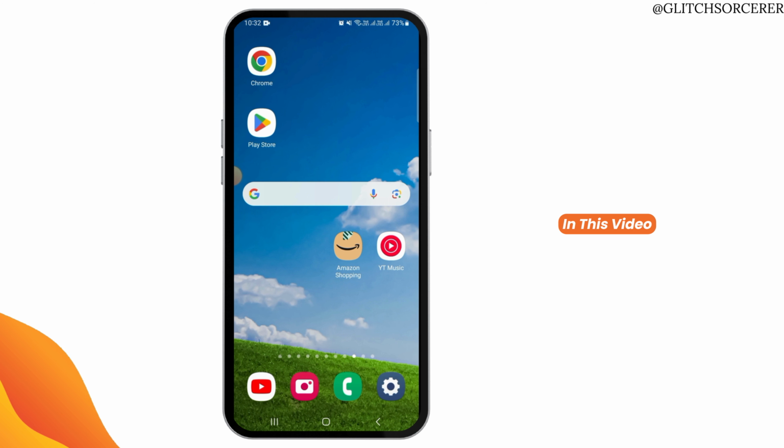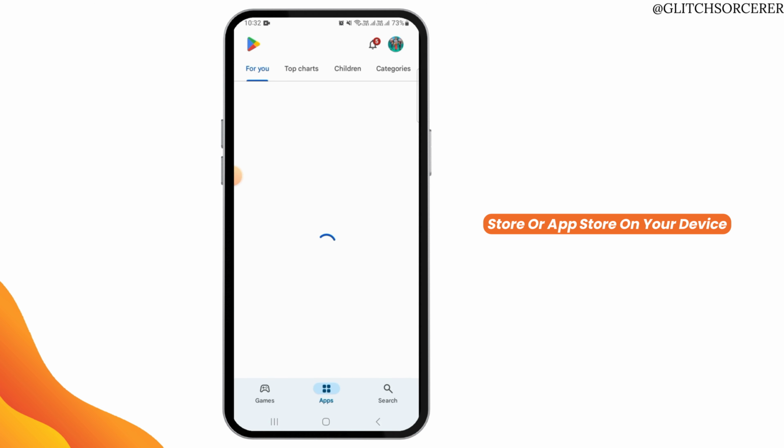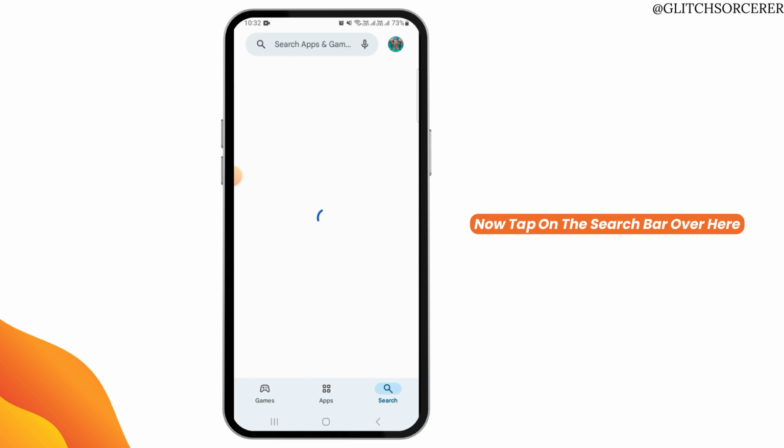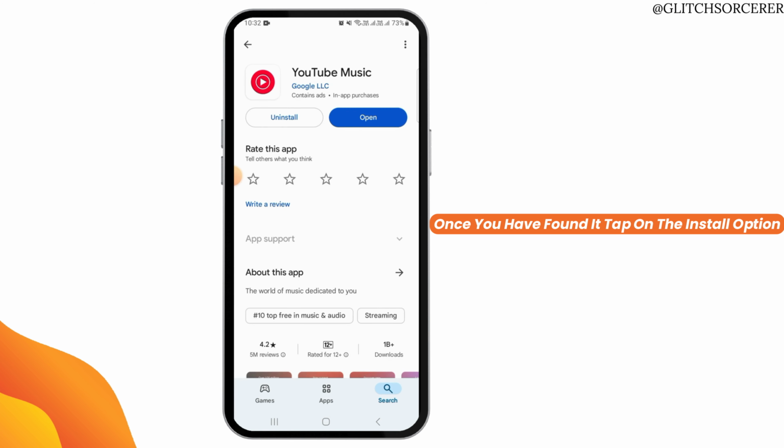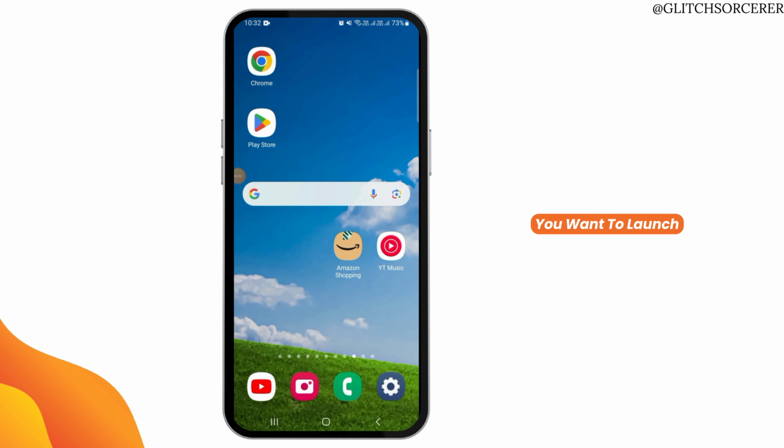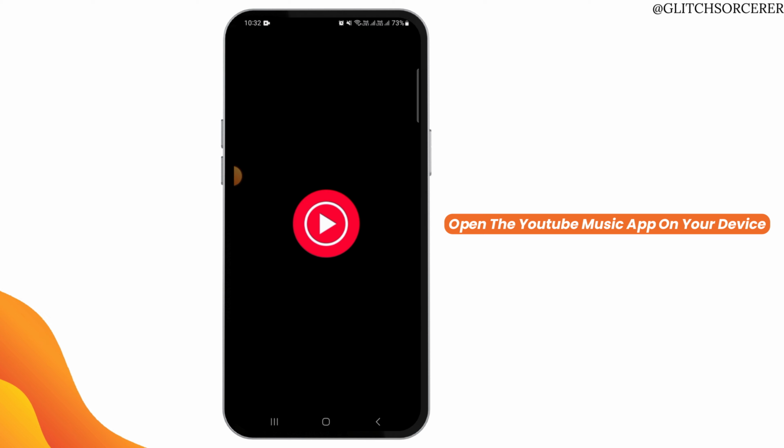Let's begin. In this video, I will guide you on how you can use YouTube Music. For this, you want to open Play Store or App Store on your device. Now tap on the search bar over here and search for YouTube Music. Once you have found it, tap on the install option. Once it has been installed, you want to open the YouTube Music app on your device.